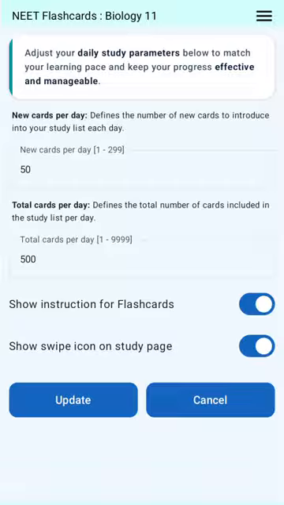Next is total cards per day. This sets the total number of cards you'll work through in a single session, covering both new cards and previously seen cards due for review. The range goes from 1 all the way up to 9,999, giving you complete flexibility to match your available study time. Here it's set to 500, a substantial daily target that keeps your preparation on track.